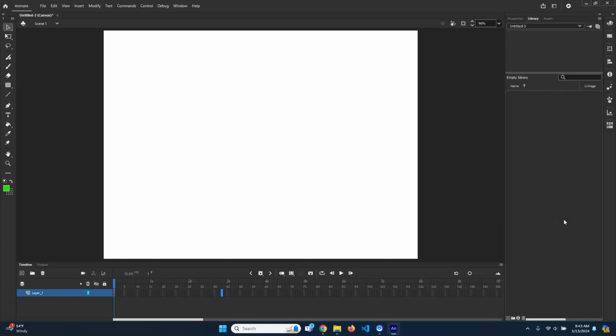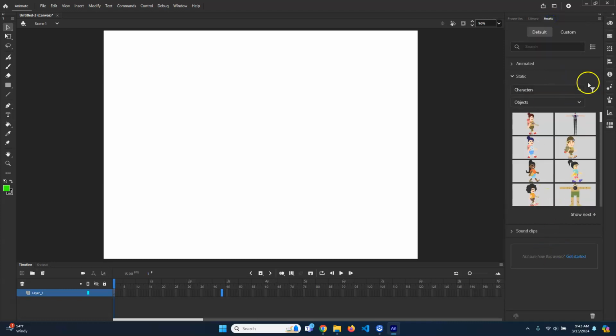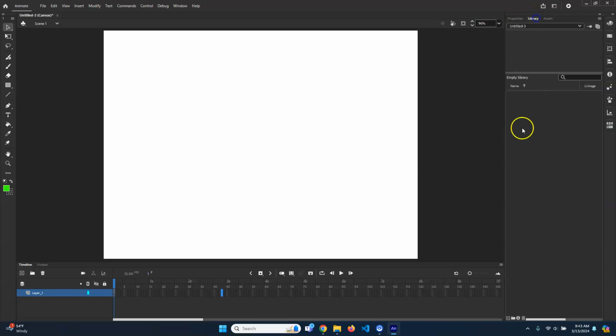It's not the same library that you usually see when you go into Adobe Creative Cloud and you have your libraries. That's not what this is. You would actually do that more through the assets.